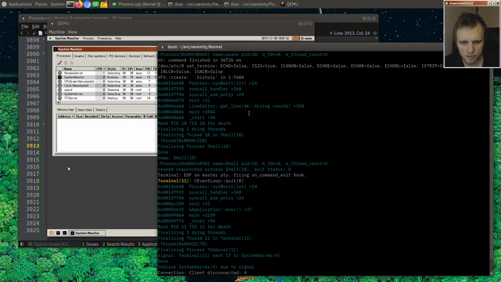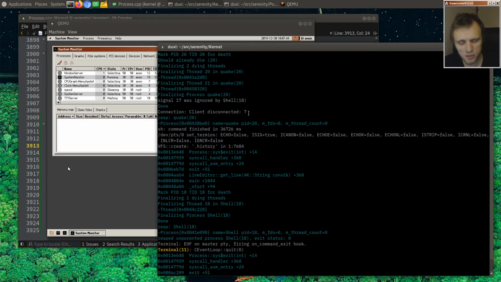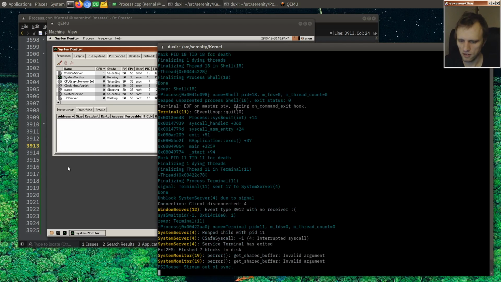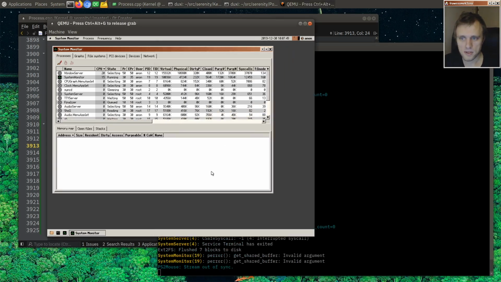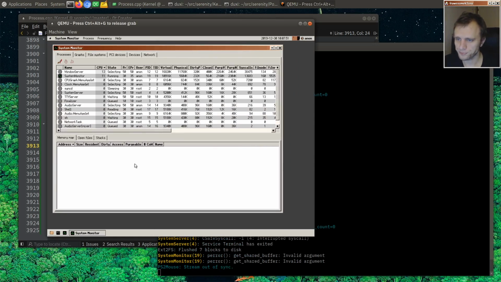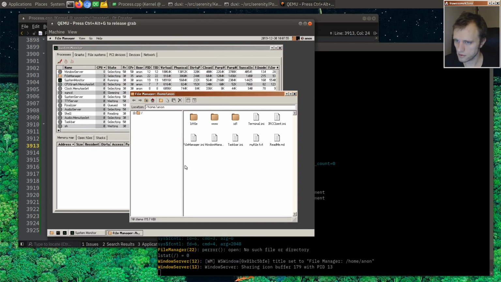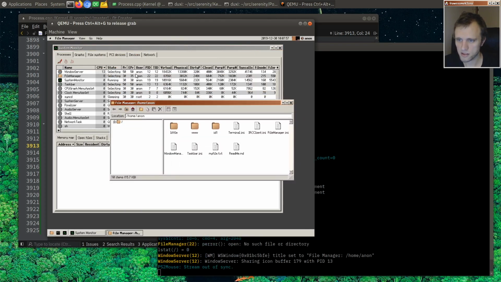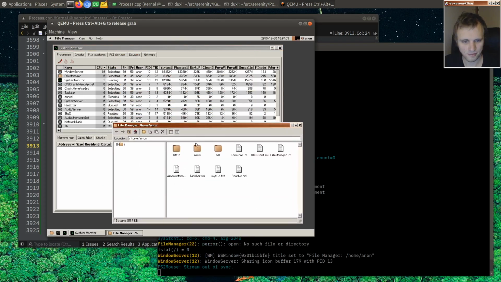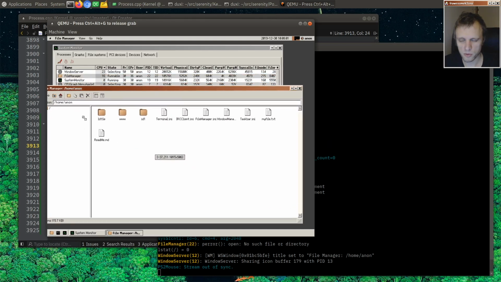Alright, so then let's... I know that things kind of fall apart when we kill the Quake process. I have to look into why that's happening. But very cool. So now File Manager has the priority. Maybe the boost should be bigger, actually.